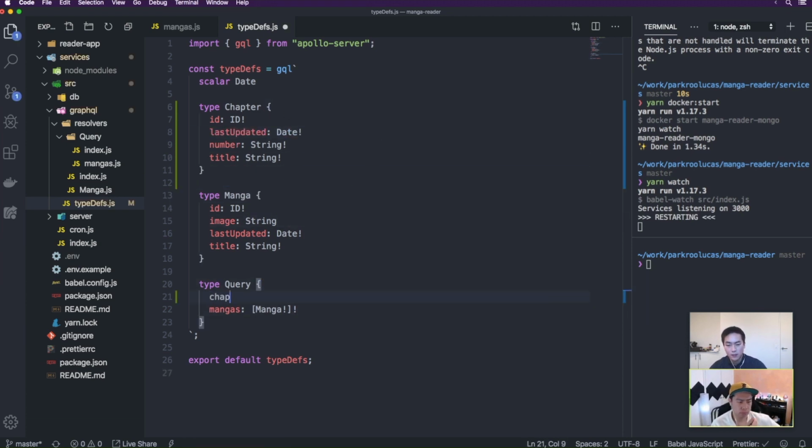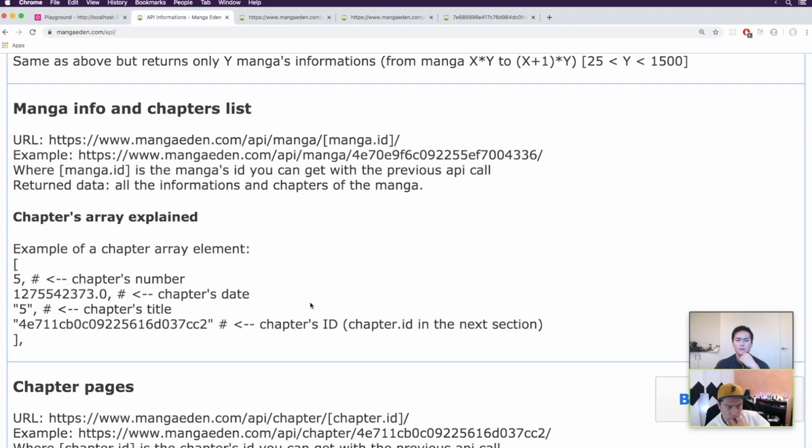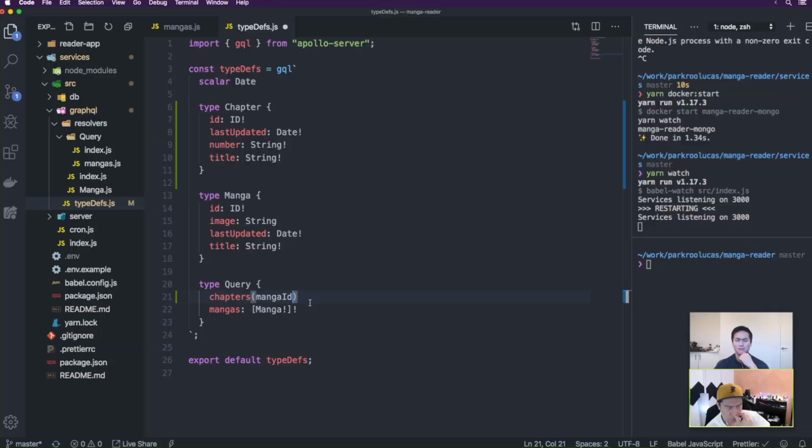We can do chapters, and chapters needs a manga ID. Actually, this is wrong. Why? What we have wasn't a chapter, it was a manga. Oh wait, no, this is... What? So wait, maybe I'm a bit confused. So I think there's two mangas.